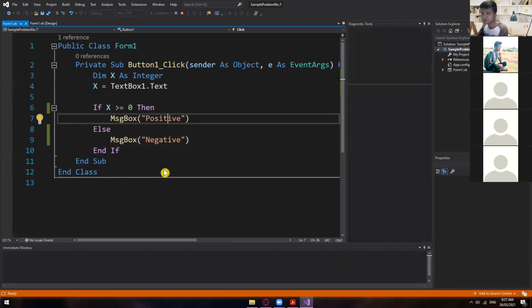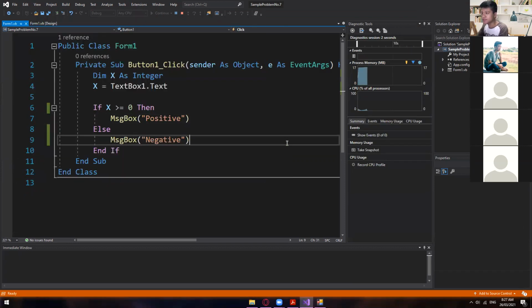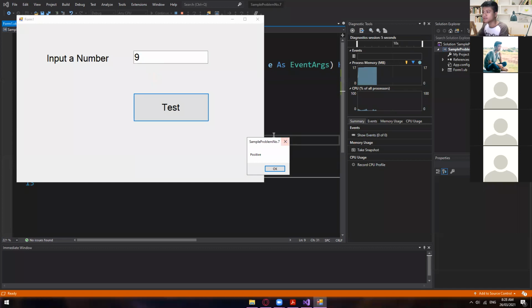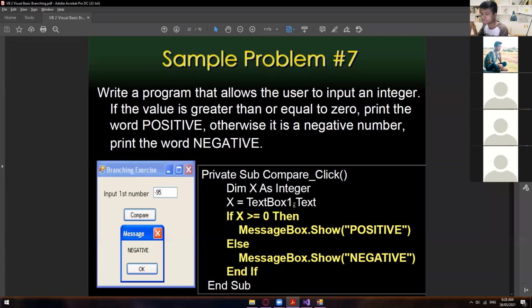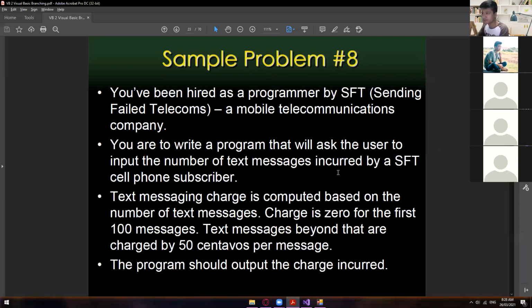Okay, so in this case, 0 now is positive, and above, of course. And negative 1 now is negative. All right. So are we clear so far regarding your sample problem number 7? Yes, sir. All right. Again, if you guys have a question, feel free to ask me anytime.